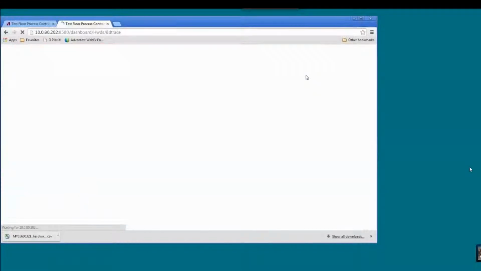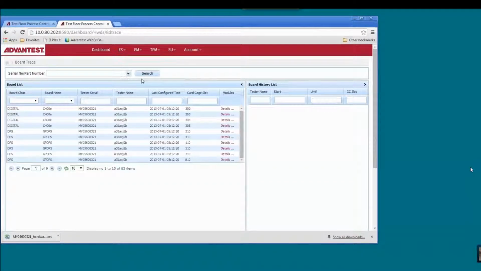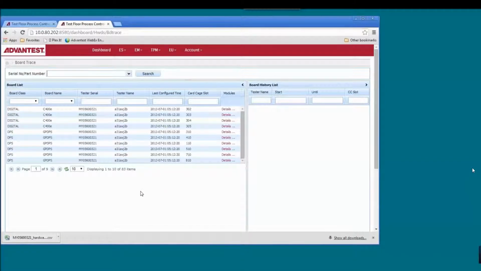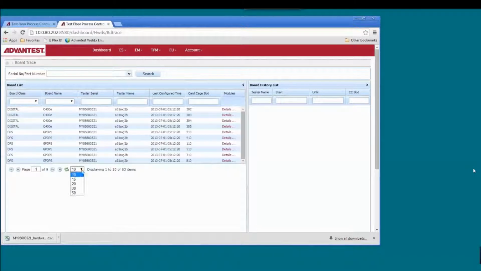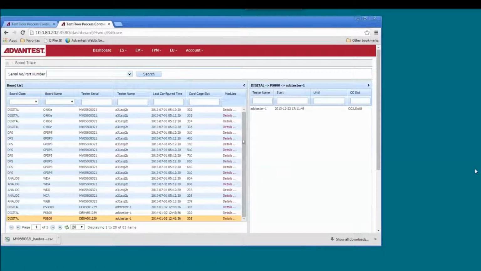The board trace capability is when you're looking for a particular board type, and you can put in its part number or serial number, and it will tell you where that card is today if it's on any one of your systems. Here we can expand how many of these we get to look at once. I can go to any given card and I can see where it is now.